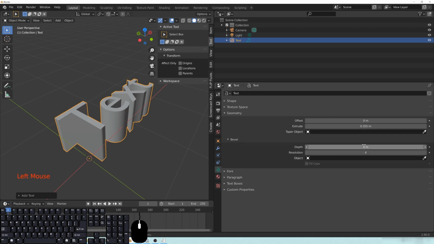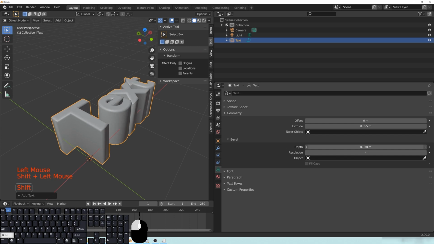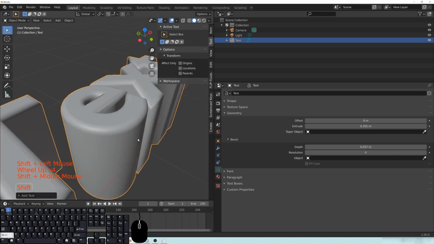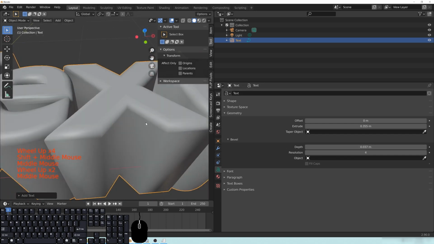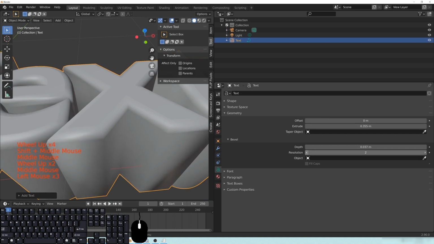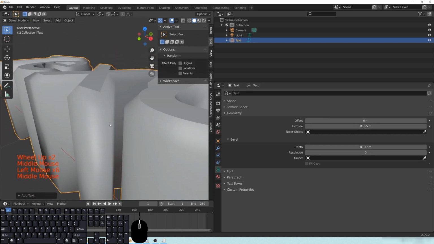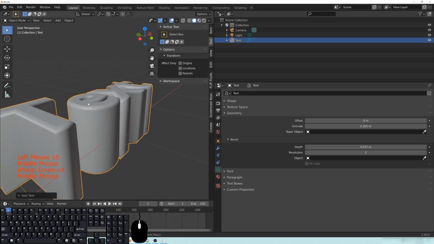The next part right here is bevel. If you hold shift and left click and drag, you can see that you're basically creating rounded beveled edges to your text. And you can change the resolution to make it really sharp like that, or you can increase the resolution to make it more rounded.